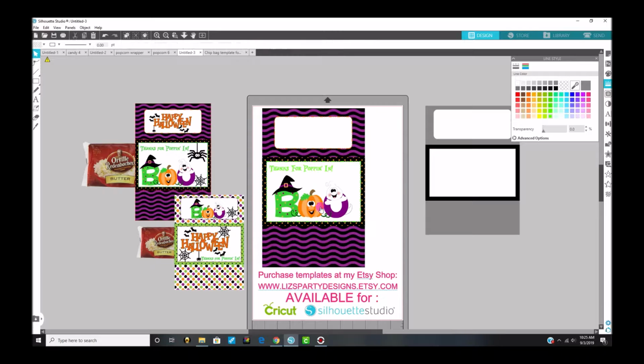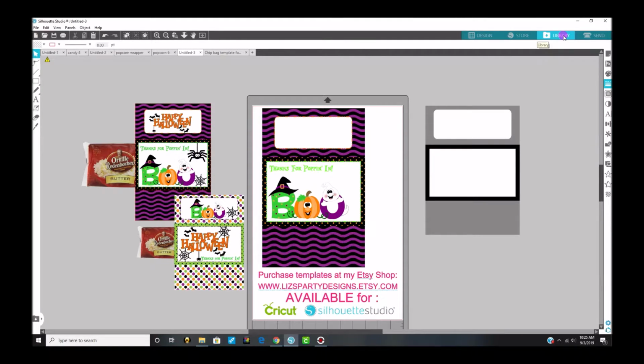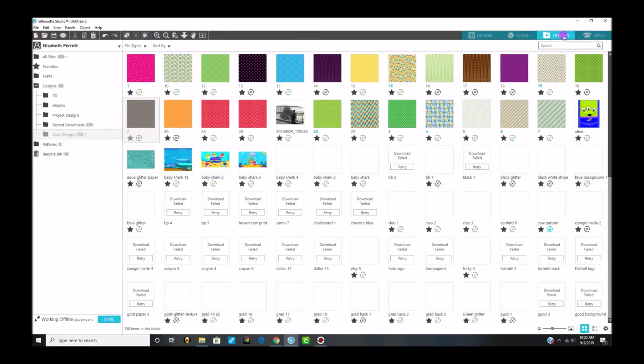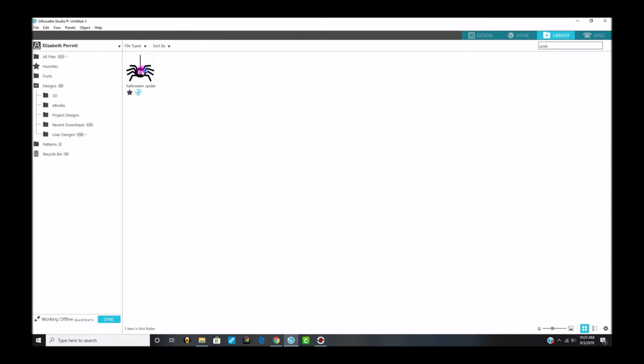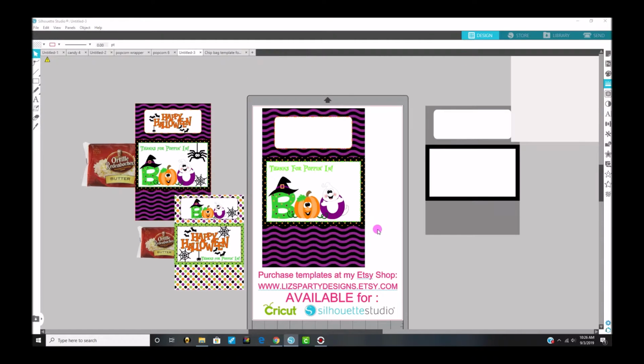Alright, now I'm going to go to my library and I'm going to get this spider here. I did purchase that off of Silhouette. So it's in my files. I'm just going to type in spider into the search bar. Just when you think Silhouette has improved something, it's still jittery. It still gives issues sometimes. So that's my spider.